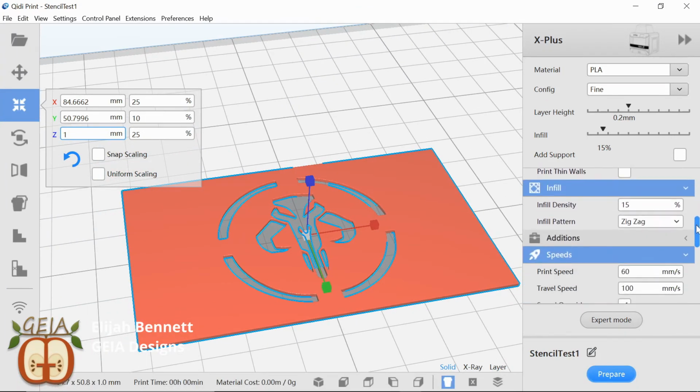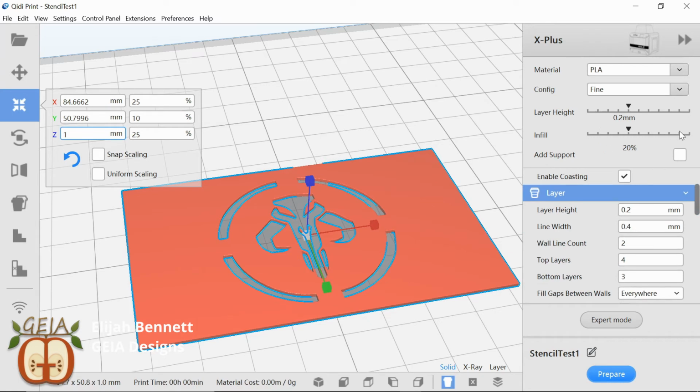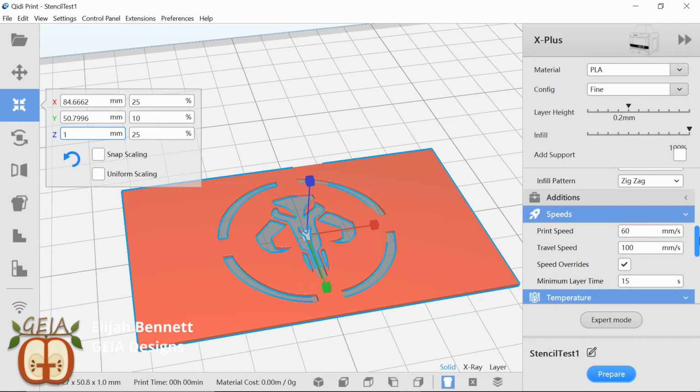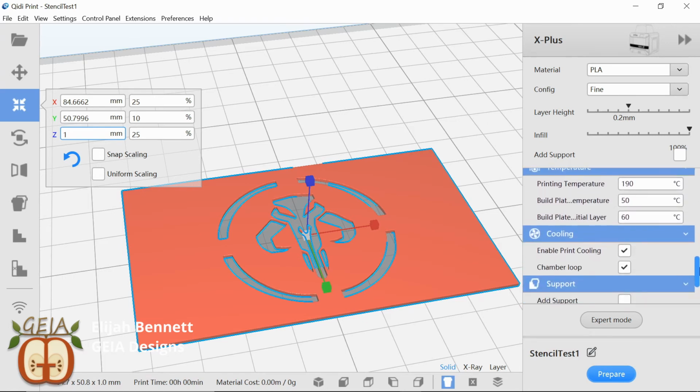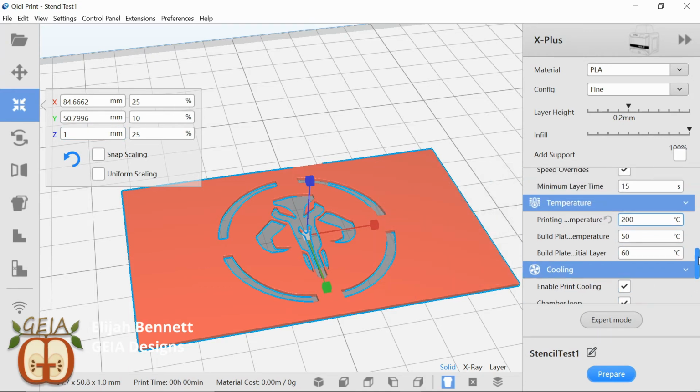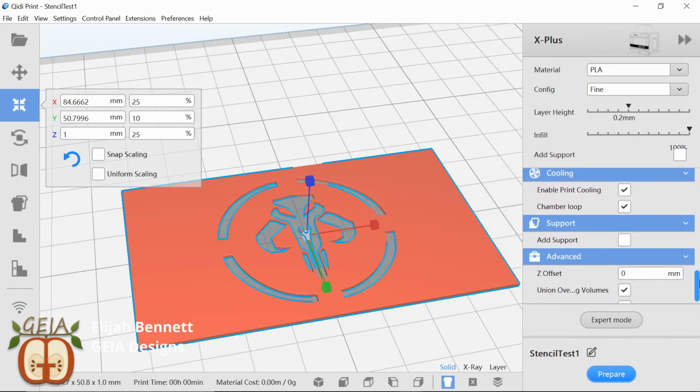Don't think I need to change any settings. Oh, I'm going to crank the infill up to 100%. With something this thin, it'll be smart enough to realize that it will already be 100% infill, but it's good practice to make sure. Just crank it all the way up to 100% infill. Build temp's a bit low. Chuck that up to 200. What else? Yeah, that's all good.